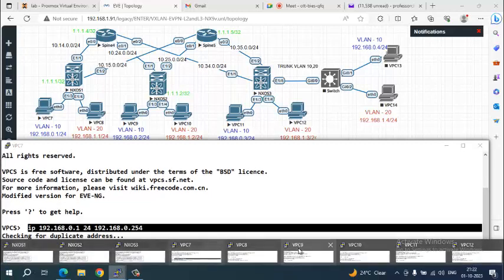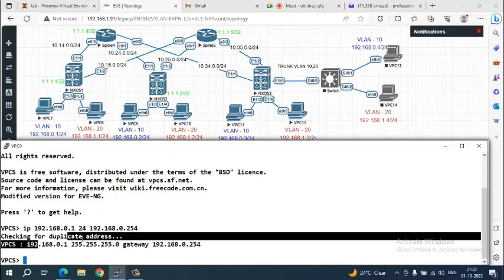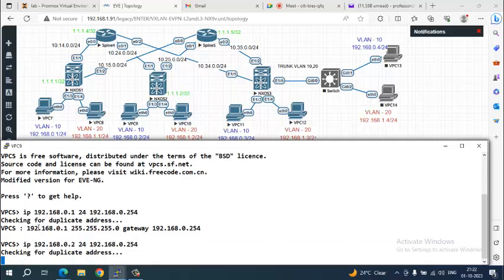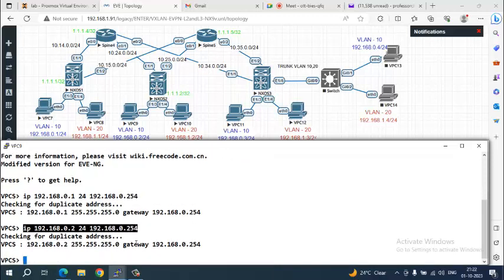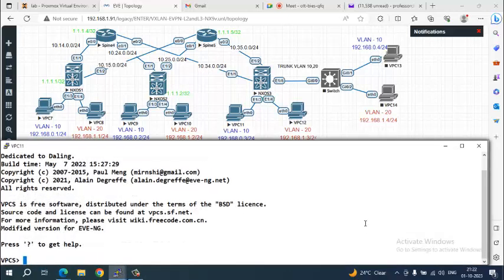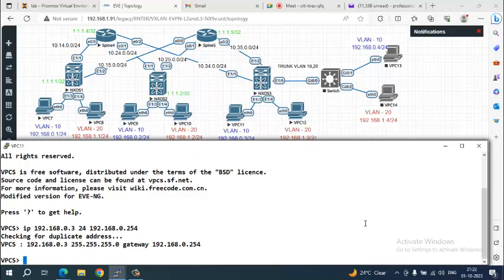All right, and then PC9. Oh no, that's going to be a duplicate. PC9 should be 2 here. And then we got PC11 in that same subnet, same VLAN. And this is going to be 3. That's it. So we got the IP addresses in place.